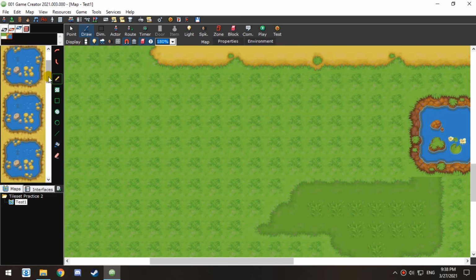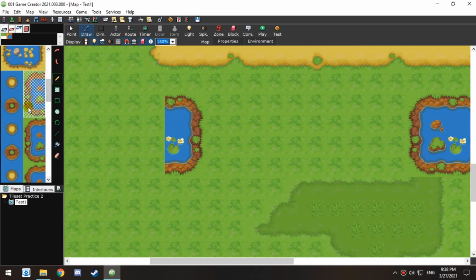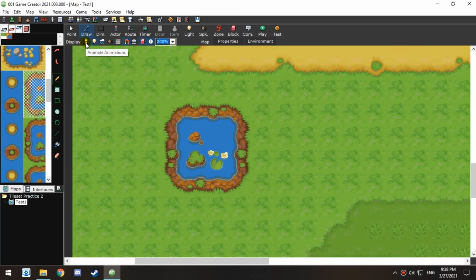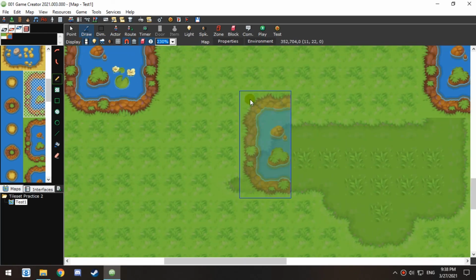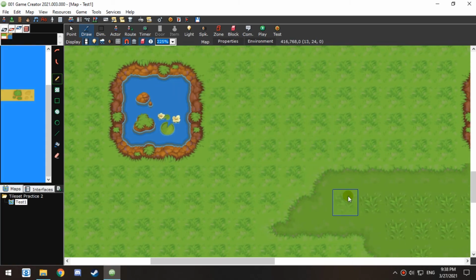Let's first put the tile sets we changed over here, and then in order to see the animations, we can click on this Animate Animations button, and there you have it. As you can see, we have some movement, and this is exactly what it would look like if the player was playing the game. You can make the animation go faster if you decrease the time spent on each frame, or you can make it slower by increasing the time spent on each frame.